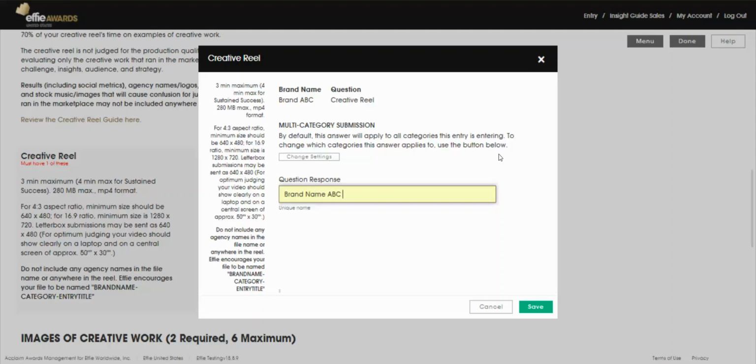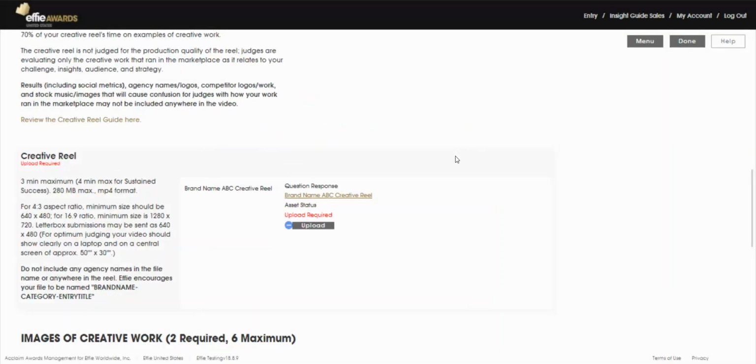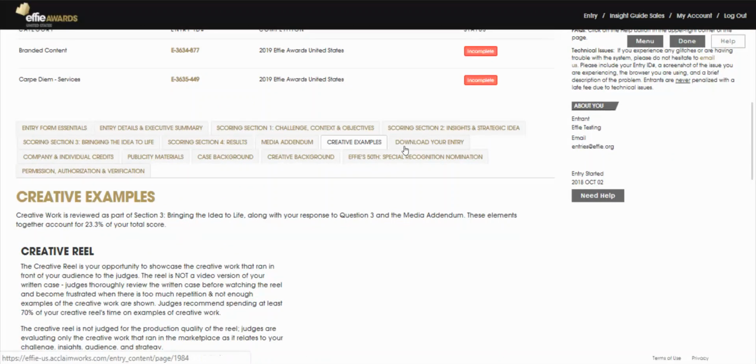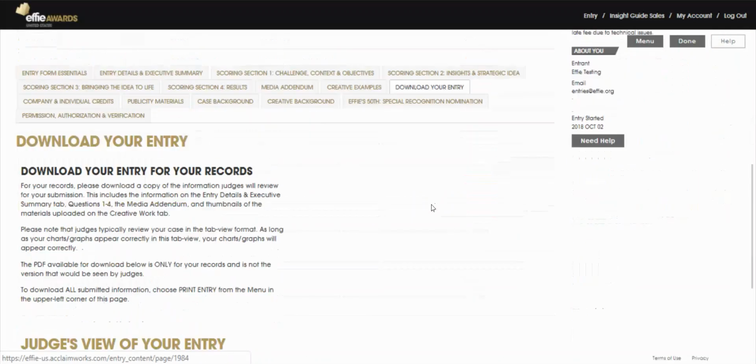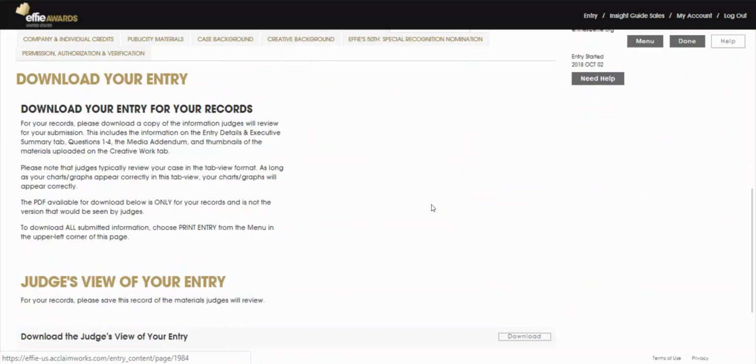So I will give it a title here, click Save. And once you've given it a file name, which must be different across all assets you upload, you can hit that Upload button and provide the actual file. You can also download a copy of your entry. This will give you a copy of all of the materials that are seen by judges, including thumbnails of those creative examples. So we recommend that you download this when you're finished with your entry to confirm everything is as you wish it to be before you click Submit.